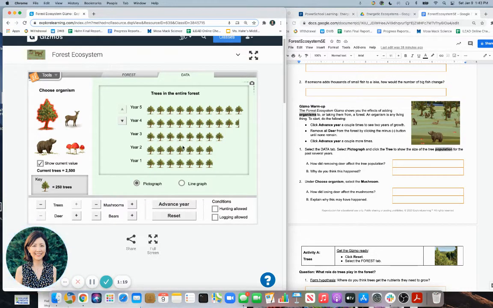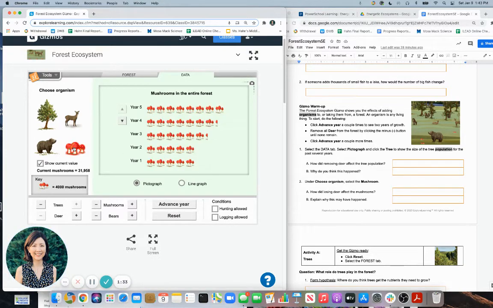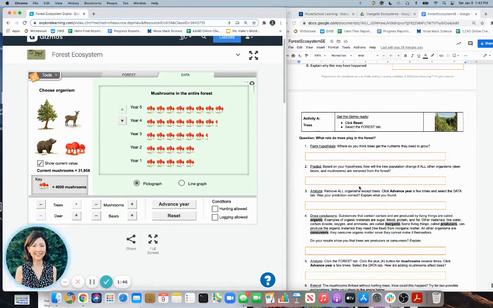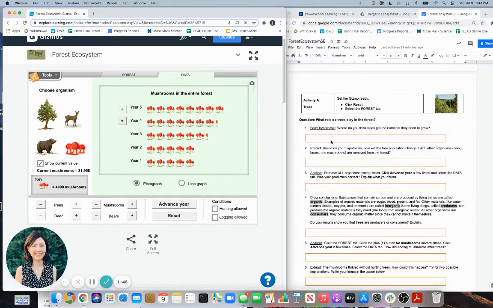So remember, after 2 years, we removed the deer population, and then we can see that the tree population is increasing. And you can talk about why you think that happens. And then we're going to check what happened to the mushroom population. Again, that similar pattern happened after we got rid of all the deer. The mushroom population started increasing. Okay, so that's basically how it works.